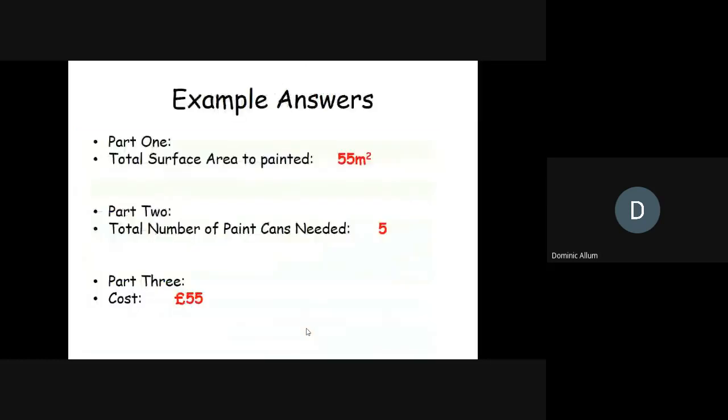Your modelled example comes up as follows. I measured my room and I had a total surface area of 55 metres squared. That means I'm going to need 5 tins of paint because they cover 12 square metres each. I will hopefully have a bit of paint left over to do any touching up maybe. Each tin of paint is £11, meaning I'm going to spend £55 in total.